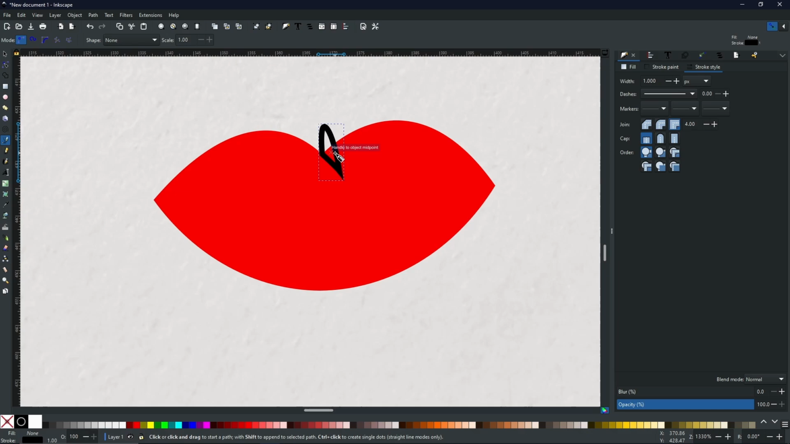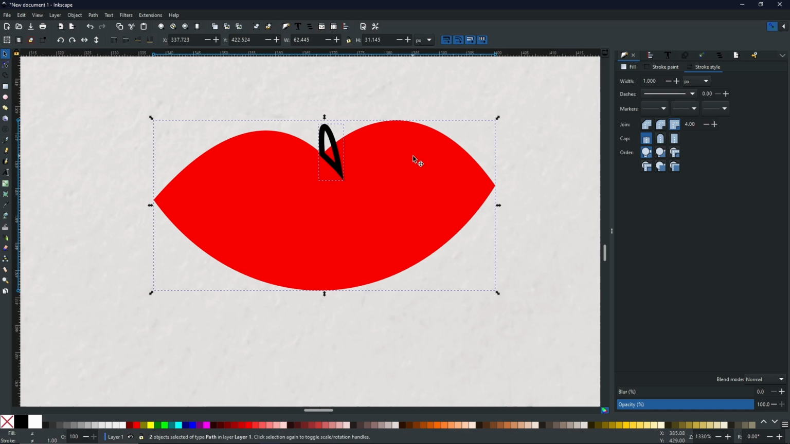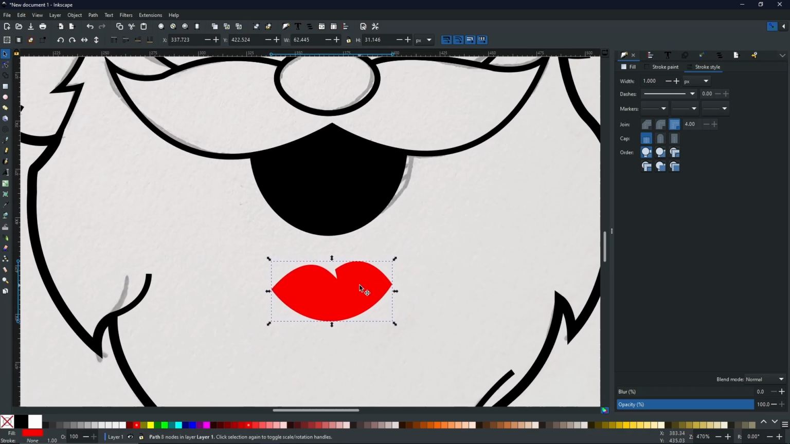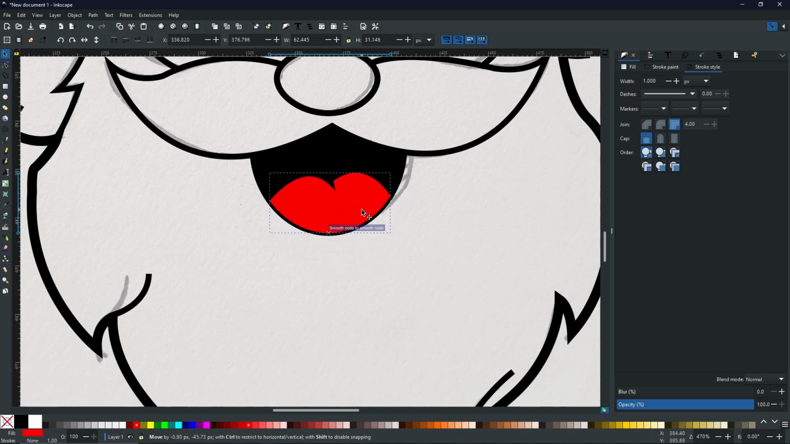Now with that created and selected, we can go to our select tool, hold shift to select the tongue, and then go to path, difference. Now when I add the tongue into the mouth, it gives a much better effect.